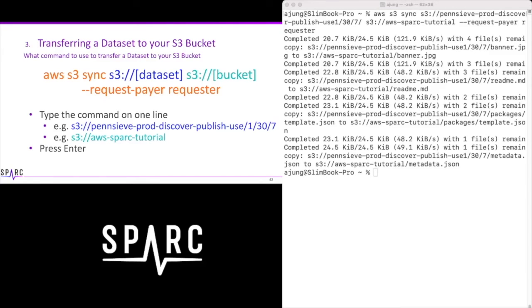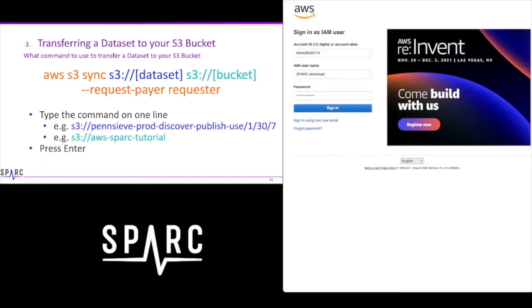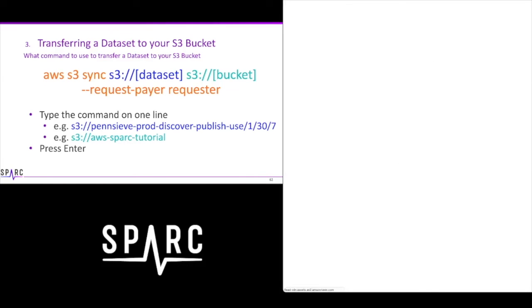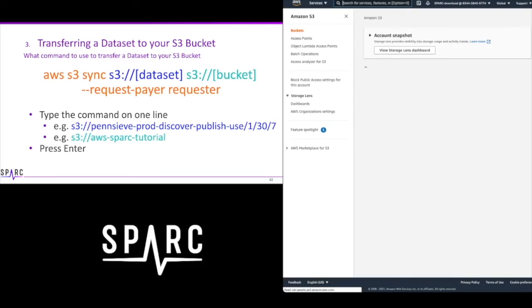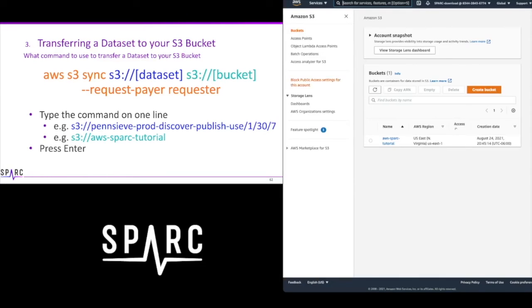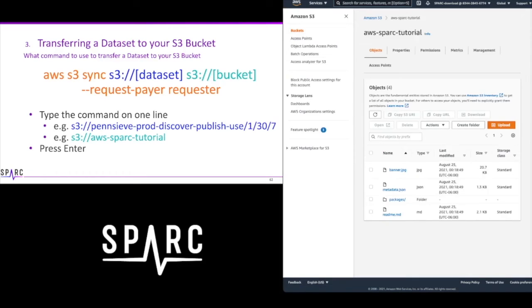To verify that your transfer has been completed to your own S3 bucket, sign in with your IAM user account. Open the S3 service. Navigate to the S3 bucket that you created. And now you should see that the S3 bucket contains the transferred copy of the dataset from Spark.